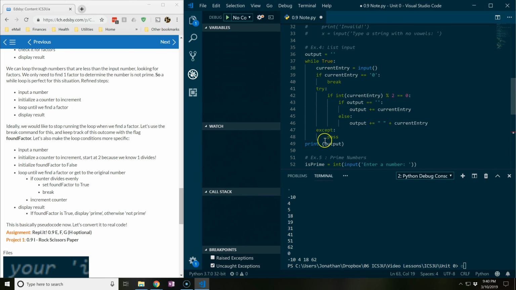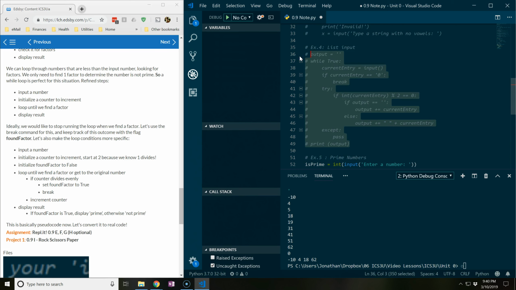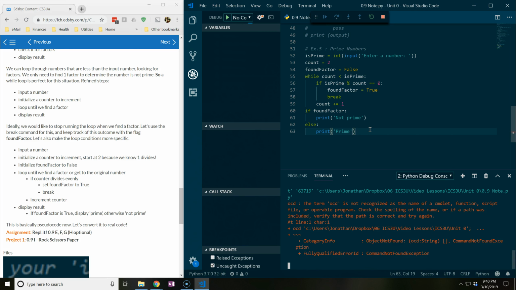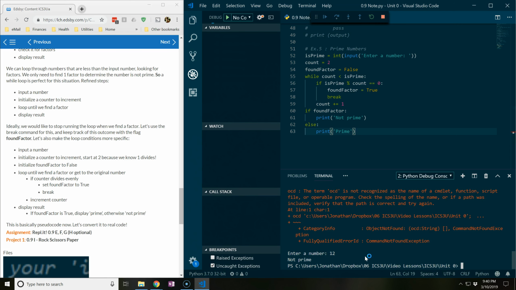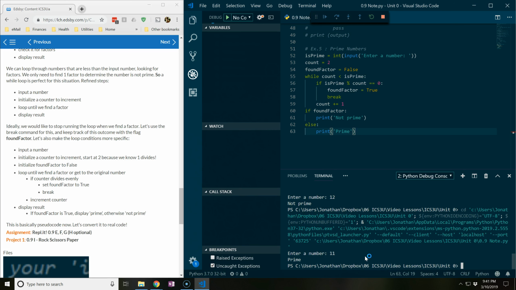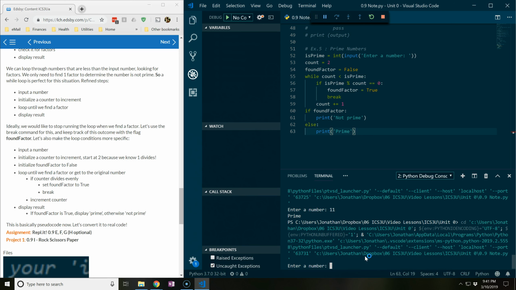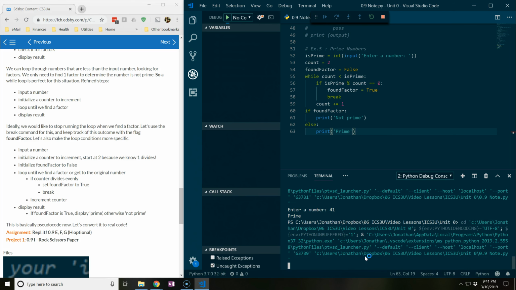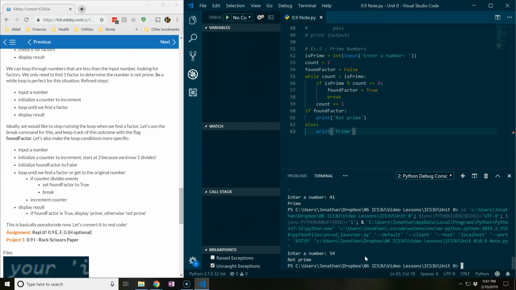All right, let's test this out. In order to do that, we need to comment out the previous example, and let's see what we get. Enter a number. Let's try 12, not prime. Very good. Let's try 11, prime. And let's try a tough one. How about 41? That is prime. And one more. How about 54? Not prime. Well, so far it seems to be working.